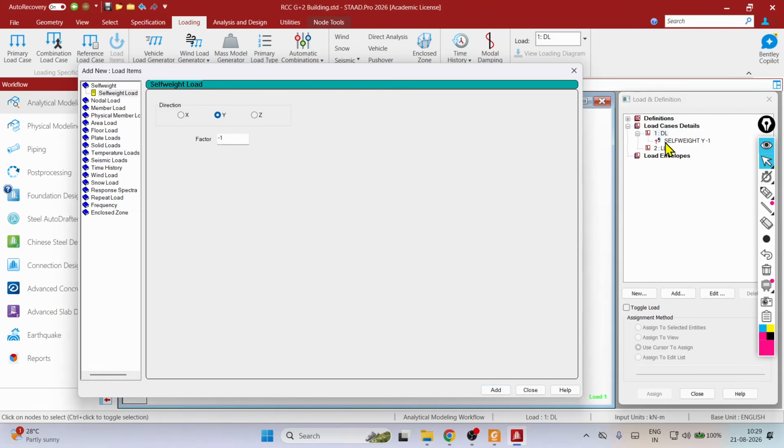Then this appears with a question mark. The meaning of the question mark: this load has not been assigned to our structure. We have to assign it. Otherwise the question mark would always appear, and it will give an error when you run the analysis.